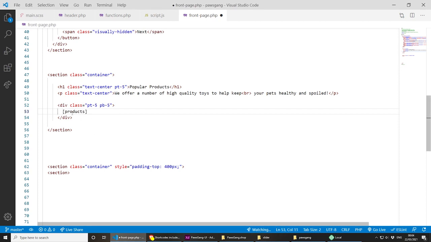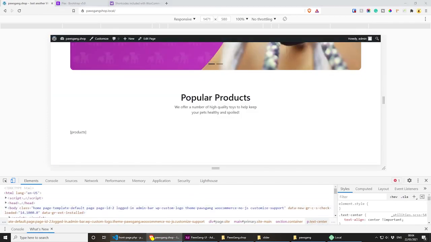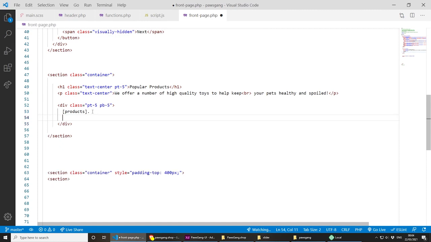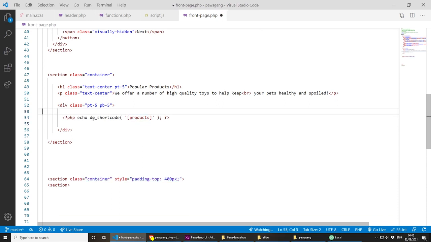but that won't work like this because this is just text at the moment. If I was to save this and go back, you'll see that it's just going to appear as text. So what we need to do is convert this. To do this, we're going to have to do PHP echo do_shortcode. And then inside here is where we add the shortcode. So like so. And we close the PHP, but I need to put this in single quotes as well. So like so. And save.